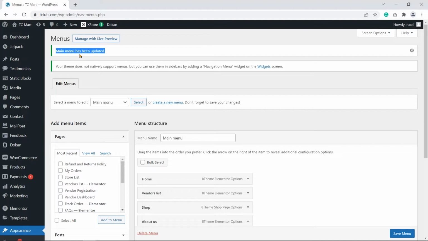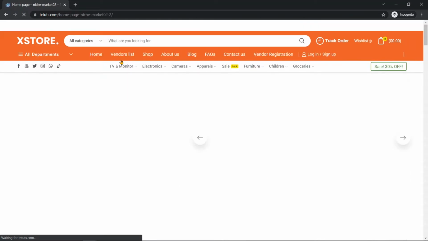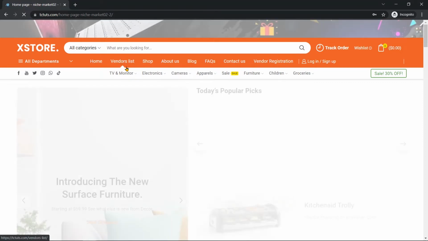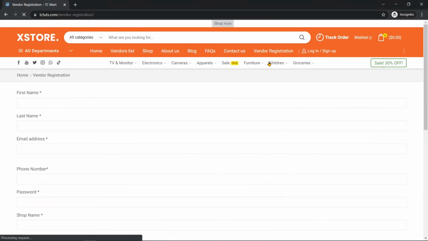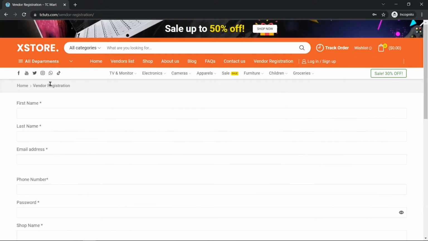OK, now let's get back to the website. Now you need to reload this page to see the changes. However, I go to the homepage of the website. Register a vendor. See, the vendor registration page appears here. Click on it, and this is the vendor registration dedicated page with the registration form.